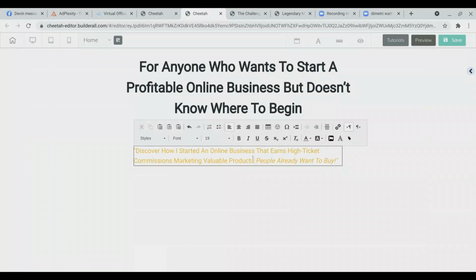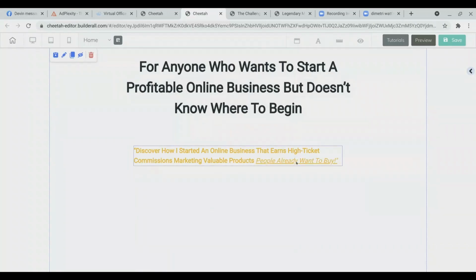And for this right here, we can make it bold. And for this right here, we can drop a line, right there. All right, let's put that at the center. All right, guys, so now we have the headline and the subheadline.